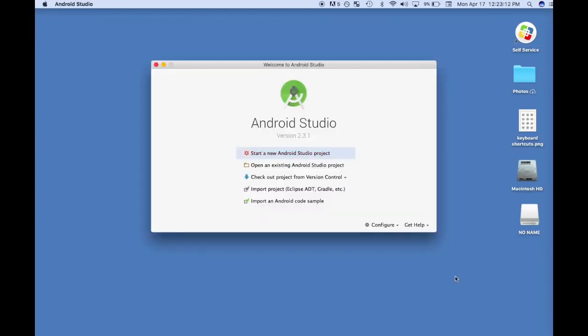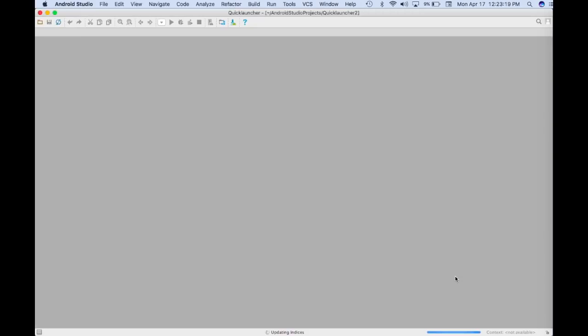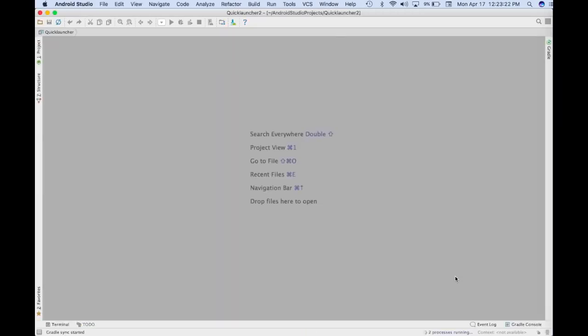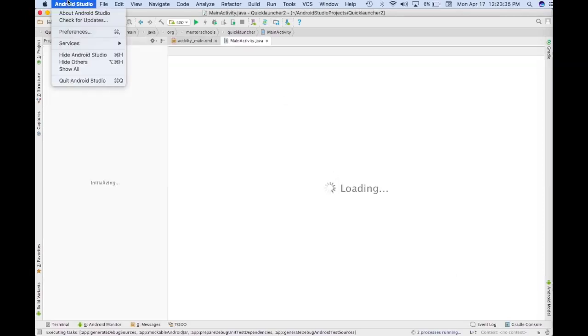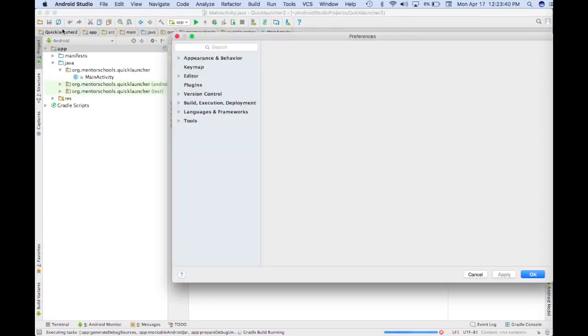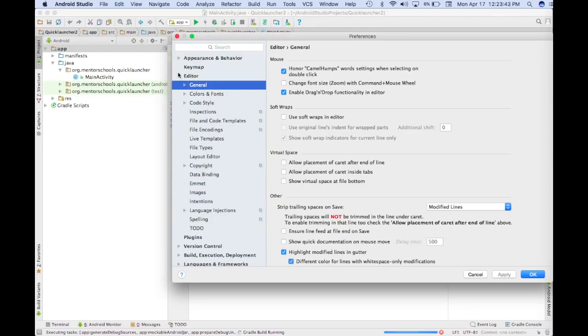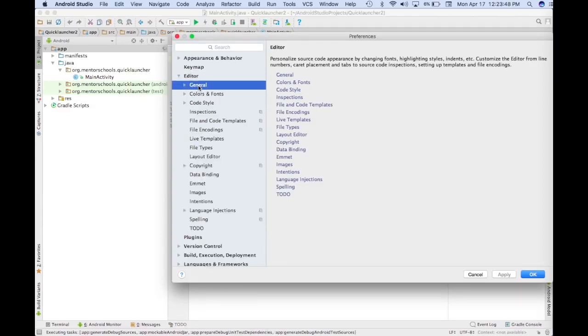And this is going to take a minute to build, so I'm going to show you, while this comes up, the two preferences that I usually set in my Android Studio projects. Once you set them, they're going to stay that way. The first thing is, if you go to Android Studio and select Preferences, I like to have the auto completion or auto import feature turned on, and this is found under the Editor category. You're going to click General.